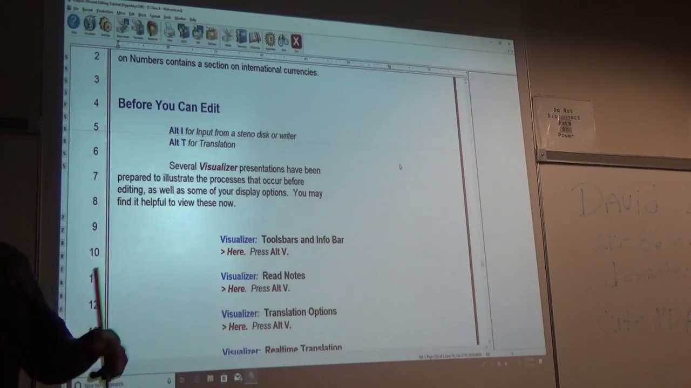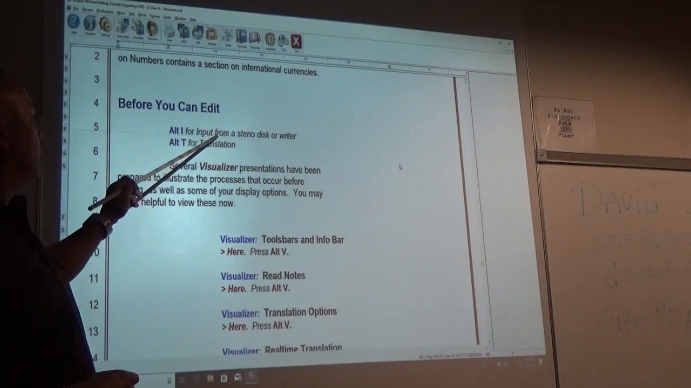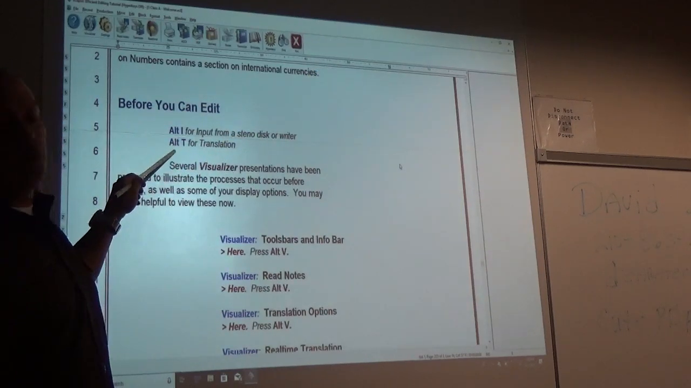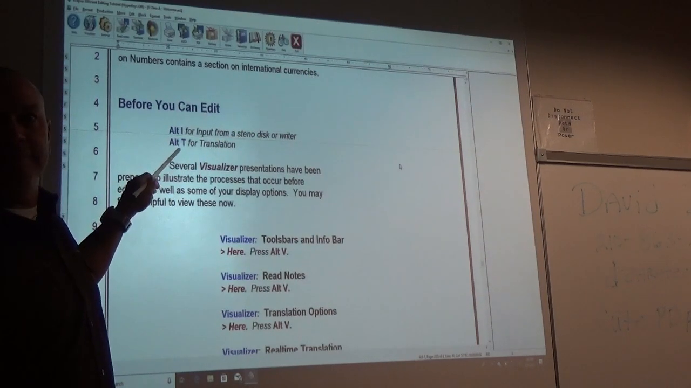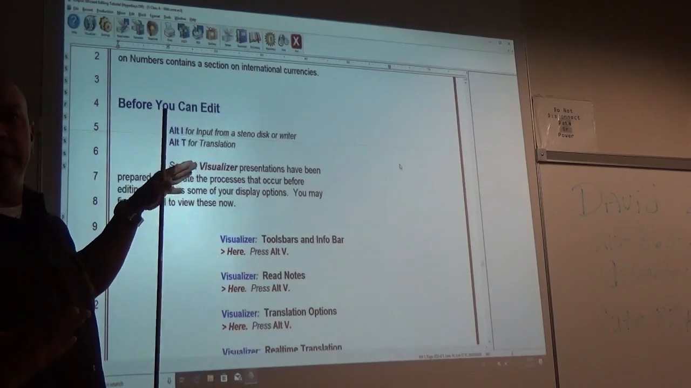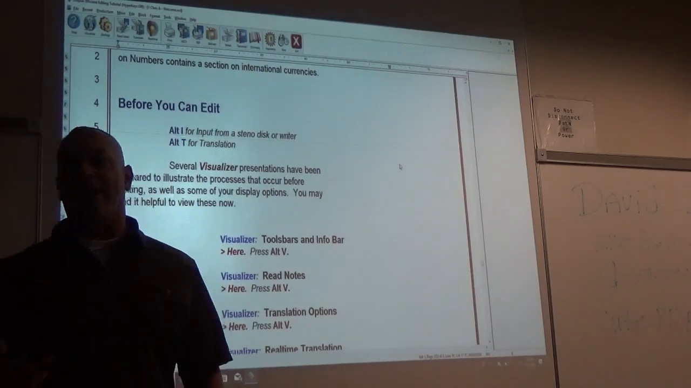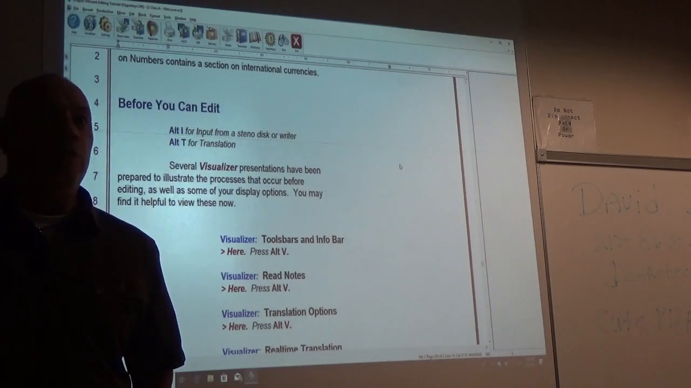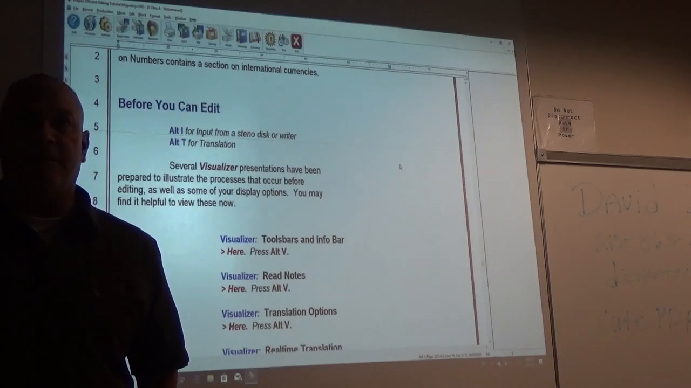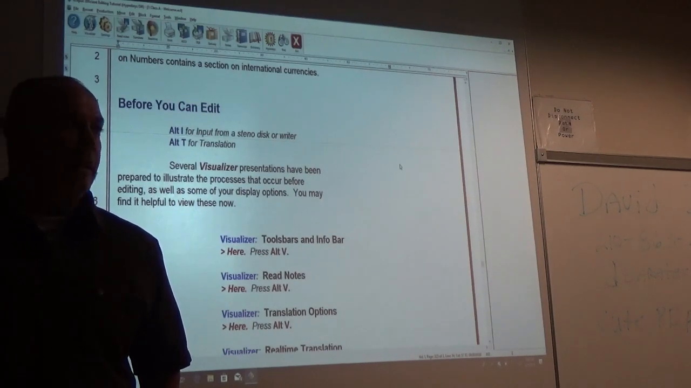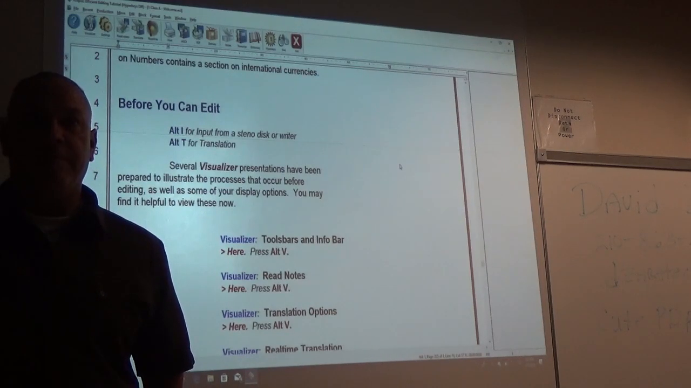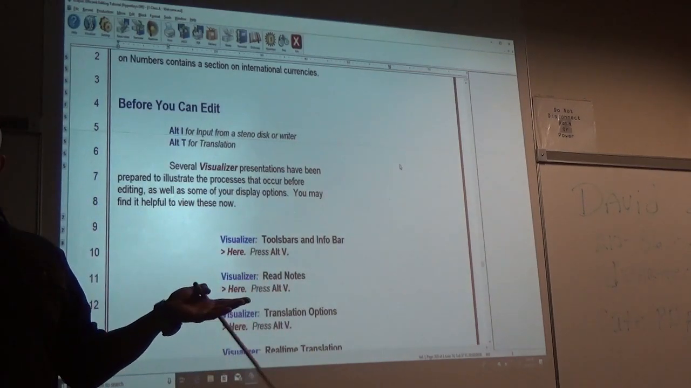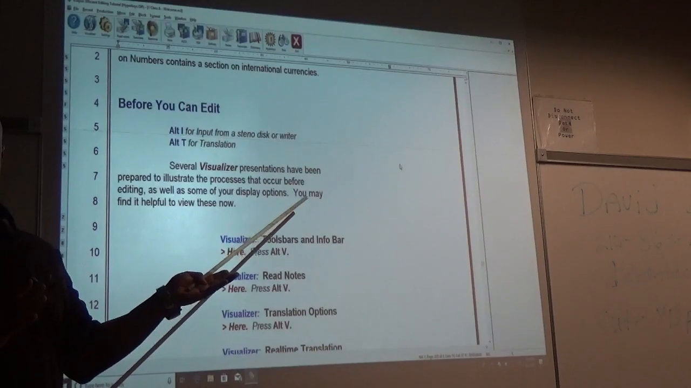Really what they're going to talk about is being able to input a job, which is Alt-I, and translate a job, which is Alt-T. It's going to make sense after the visualizers and I explain it a little bit more. But if you're doing real time, pay attention. If you're doing real time, you won't have to do this. If you're not doing real time, then you're going to need to do this. So I'm going to show you how to do it, because hopefully you're going to be doing real time so you won't have to worry about this.